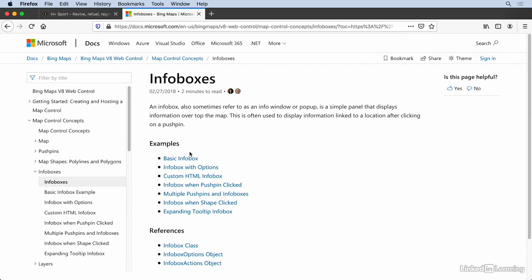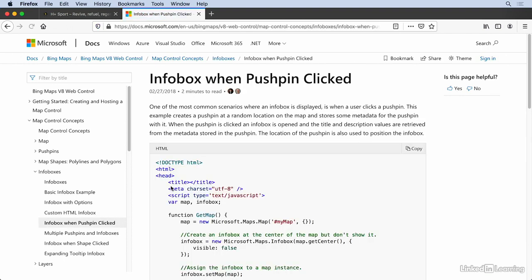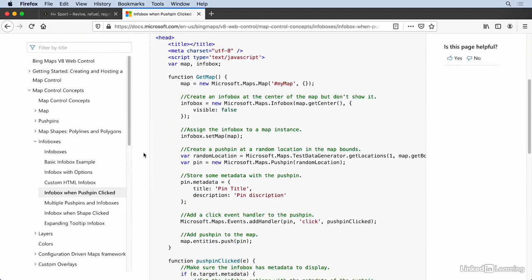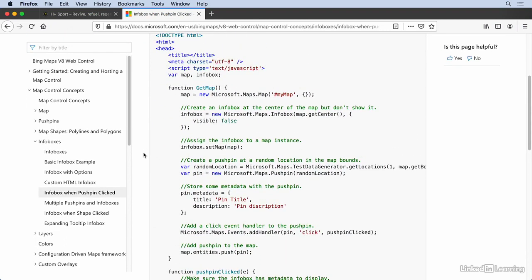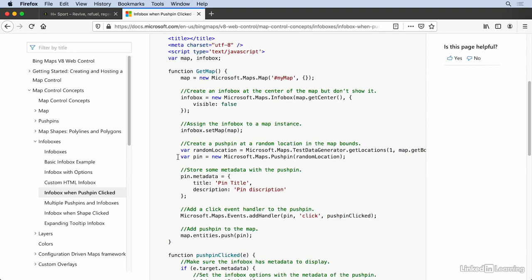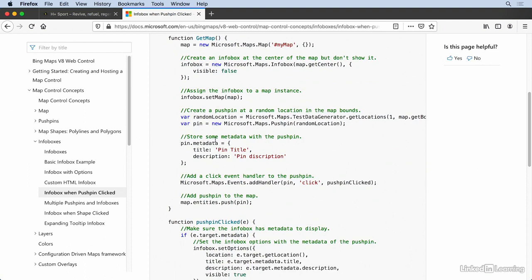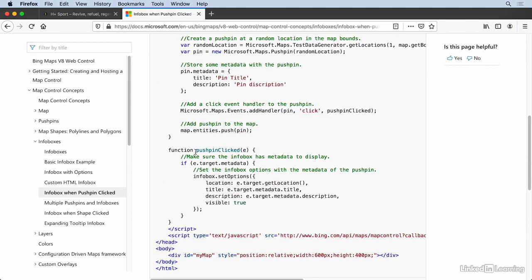Perfect. So we have a basic info box and various other versions, but I can see here info box when pushpin is clicked. Great. Okay, there's a little bit more code here, but let's read through this. First, there's an info box that's defined and set to be not visible. It's added to the map, and then they're generating some random locations here, setting some metadata that goes with the pushpin, and then there's a click handler added to the pushpin, which is down here.